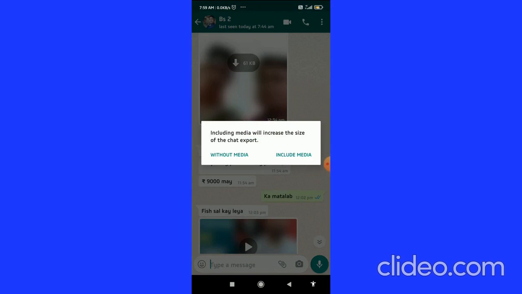Without media means you can download the WhatsApp chat history without media, which means without photos and videos, and include media means you can download the chat history with your phone photos and videos. I am not doing that. I am doing without media.